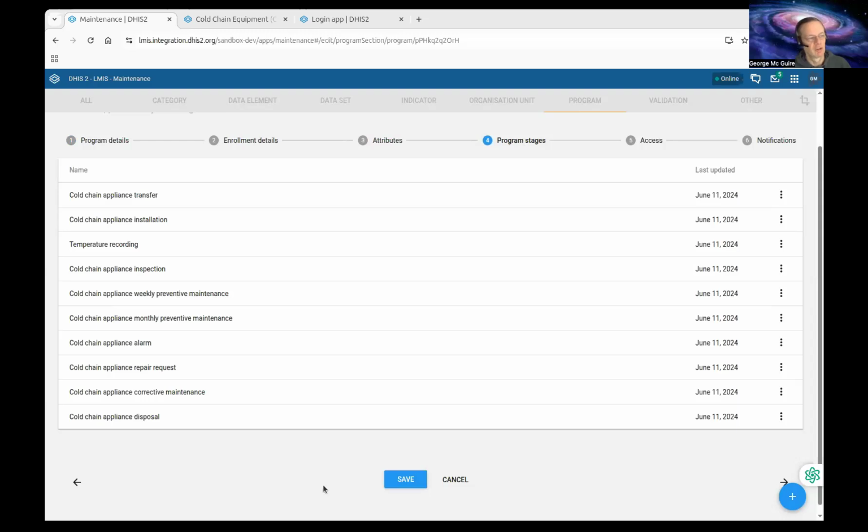Exactly, and you can change the naming, and of course you can configure this in French or in Spanish. Maybe one thing to consider is it's quite a lot of stages, but the installation is a stage that is done only once, and the disposal is only done once. So it doesn't mean that you have to record data in all of the stages every day. You can see here the monthly preventive maintenance, it's a stage, but then you record data only once a month.